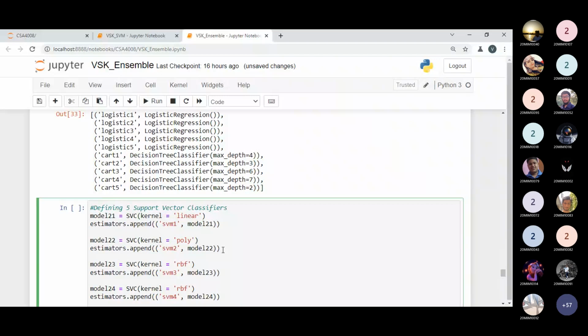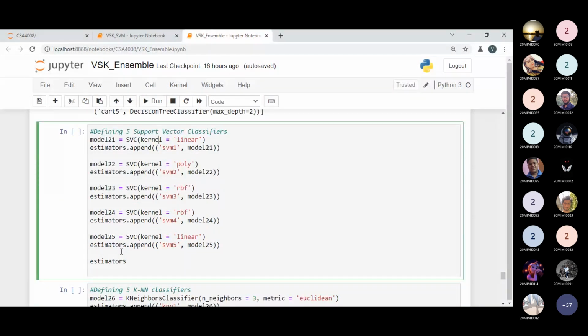So model 21 to 25 are the names of the objects representing the support vector classifier, and here I'm passing different parameters. I'm passing the kernel name that is linear. I'm passing the kernel name polynomial. I'm passing the kernel name RBF. RBF stands for radial basis function. This is the name of the kernel. Please keep in mind, RBF stands for the radial basis function.